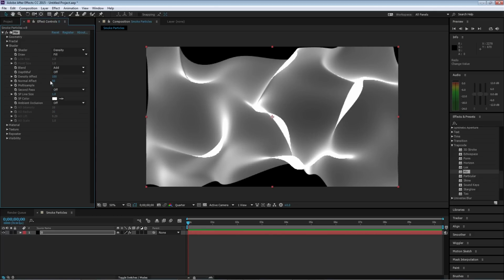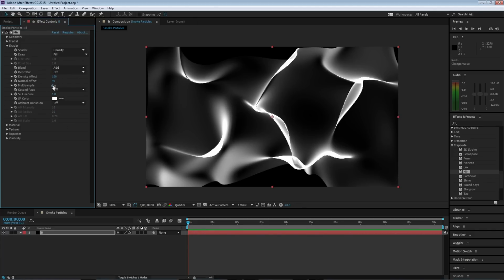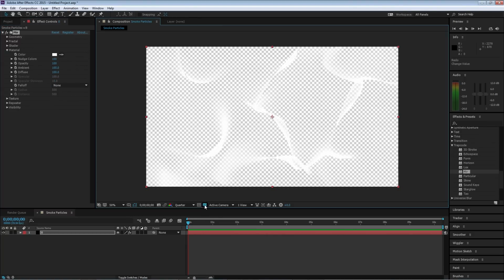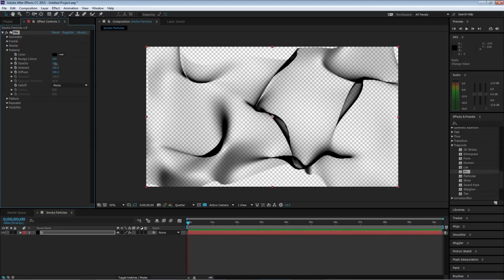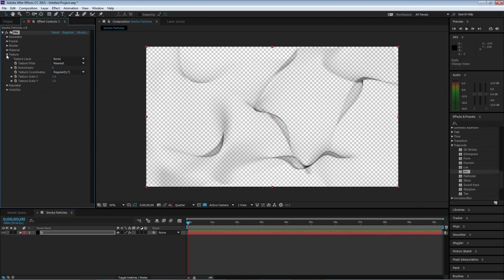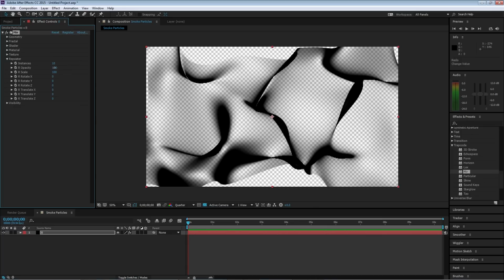Now go to your shader, normal effect, go to 99, multi-sample, 61. Now your material, set your color to black. Change your opacity to 20 and go to your repeater. Set your instances to 10. Change the repeater opacity to 20.